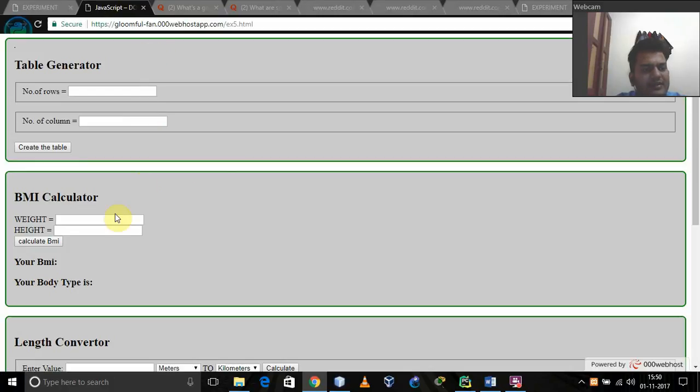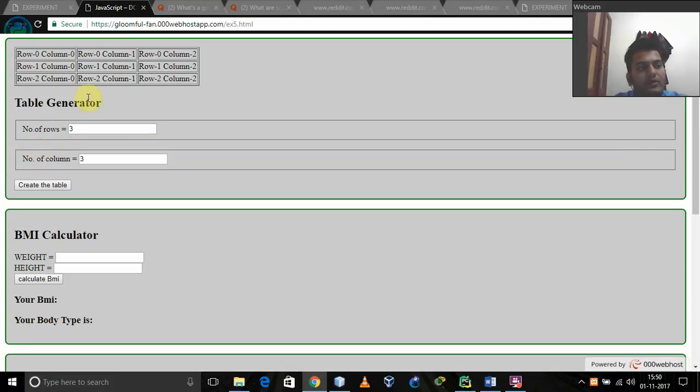Here you can see. For designing this, I use some CSS which I already explained in experiments 3 and 4. Now I'm entering number of rows 3, and number of columns 3. Now I'm clicking, then it will call that generateTable function.